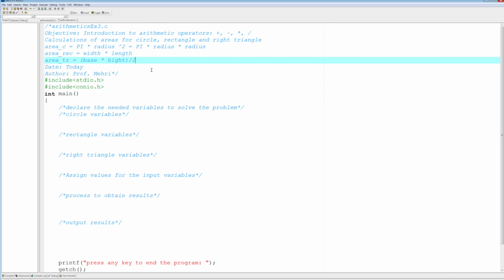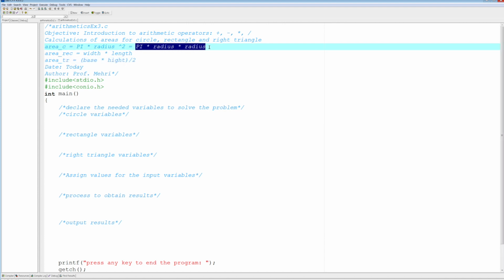Divided by 2. So before you write any code, make sure that you know what formulas you're going to use. Now, why is that important? Because it will allow me to identify what variables I'm going to need. For the circle, I'm going to need radius, pi, and the area, C. So this here is what we call an output variable to store the result. These here will be my input variables. It just happens that radius is multiplied by itself, so you only need it once when you declare it. So pi and radius will be my input variables, and my output variable will be area C.